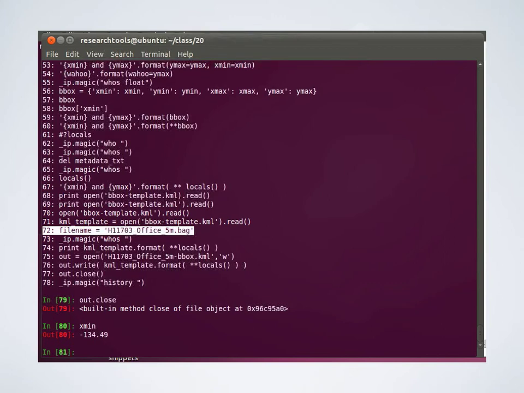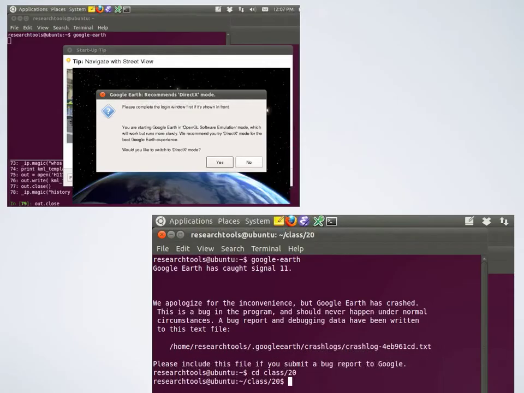In that terminal, I'm going to type Google-Earth, press enter, and I bet you that half the computers in here will have Google Earth crash, and we're not going to worry about it too much. Would you like to switch to DirectX mode? No. So you'll click no on the right. I crashed too. Awesome. So what we can do is copy that file to our Dropboxes.